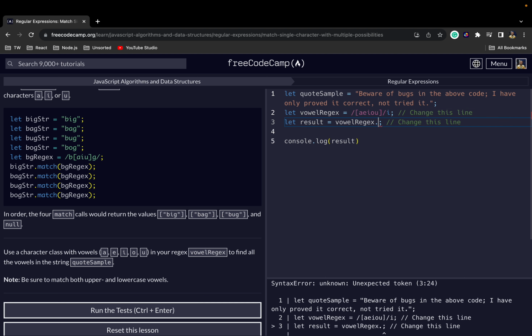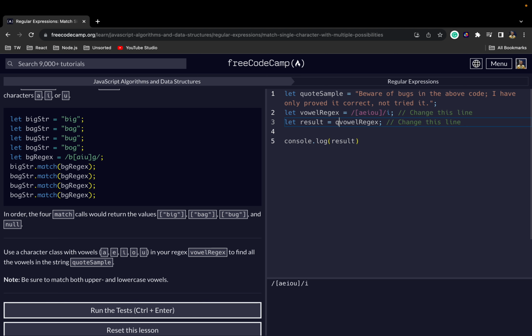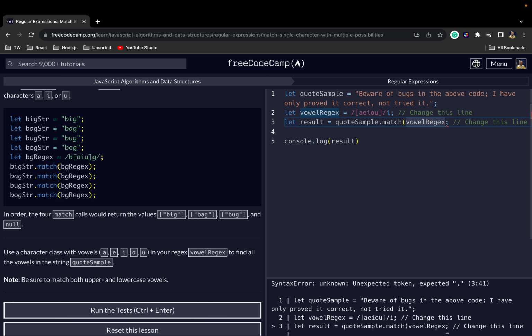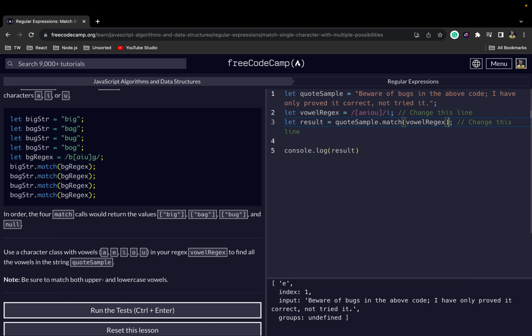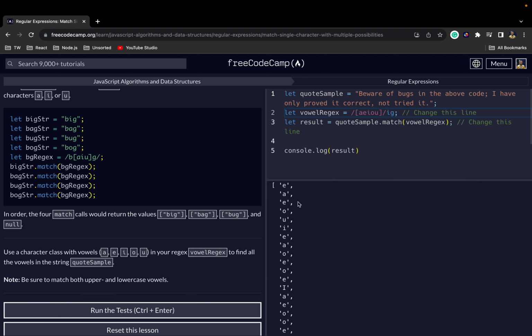And let's say vowel regex dot, we say "quote sample" dot match, and then vowel regex. Now as you can see, it returns only the first vowel, and that's because we are not adding the G, the global flag. So add G, and as you can see, it now returns all the vowels from here. Okay, that's what we want.